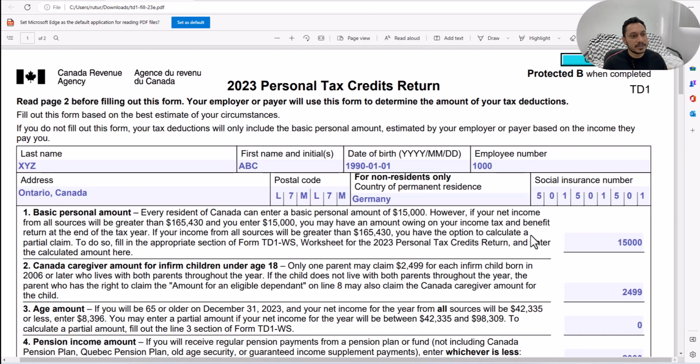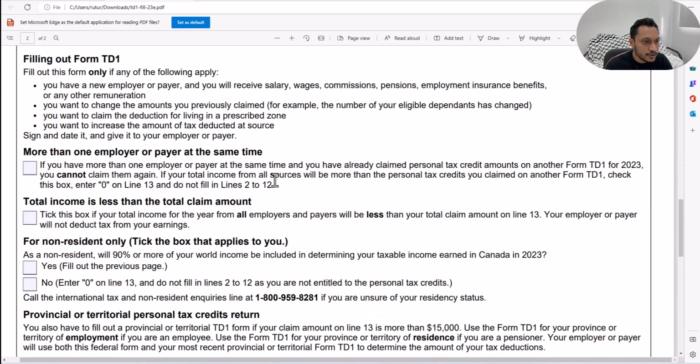So why should you fill up the TD1 form? To know more about it, let's go to page number 2 and see who should be filling up the TD1 form and why. Here, if you are starting your job with a new employer, or if you are receiving commissions, pensions, or employment insurance benefits, you should fill up the TD1 form. You should also fill it up if there is a change in the amount you previously claimed, for example, the number of eligible dependents has changed, or suddenly there is an infirm situation in your family. Or you can fill up this TD1 form if you started living in a prescribed zone, which I'll talk about pretty soon in this video.